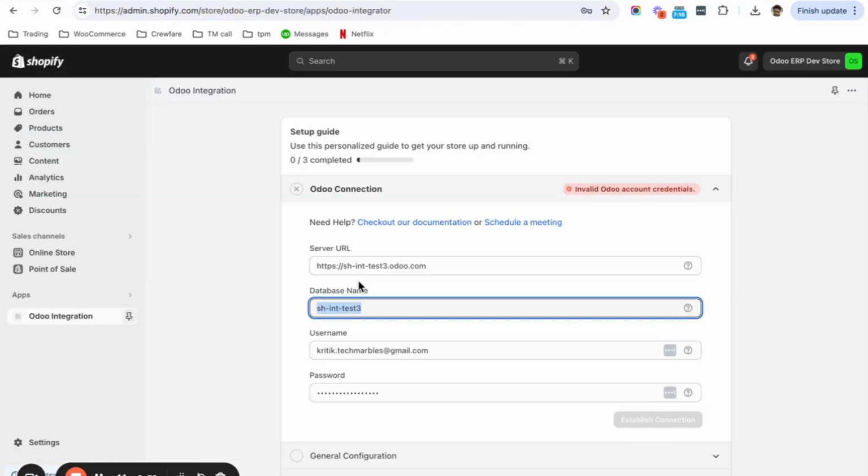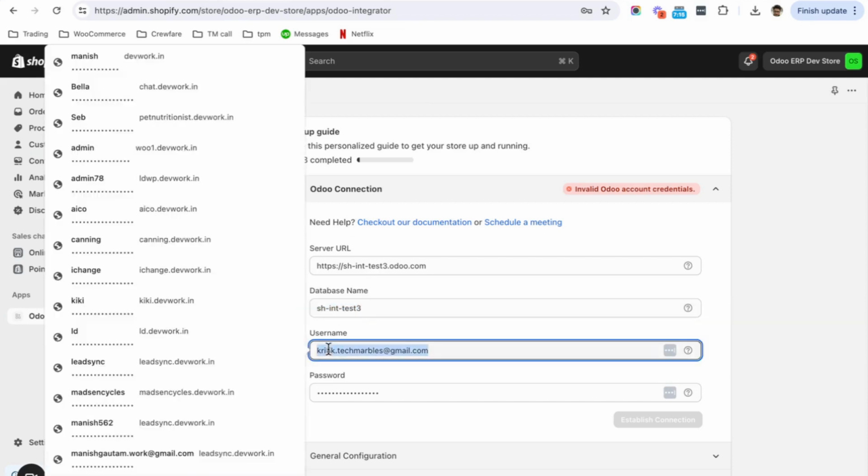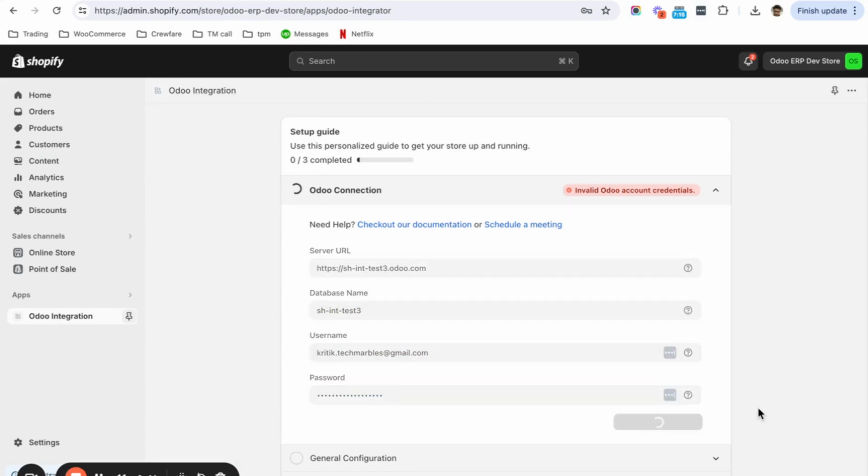Then we will enter the Odoo account's credentials, account username and password. After entering the credentials, click the Establish Connection button. It will verify the Odoo credentials. If there is an error in this step, please verify your credentials.